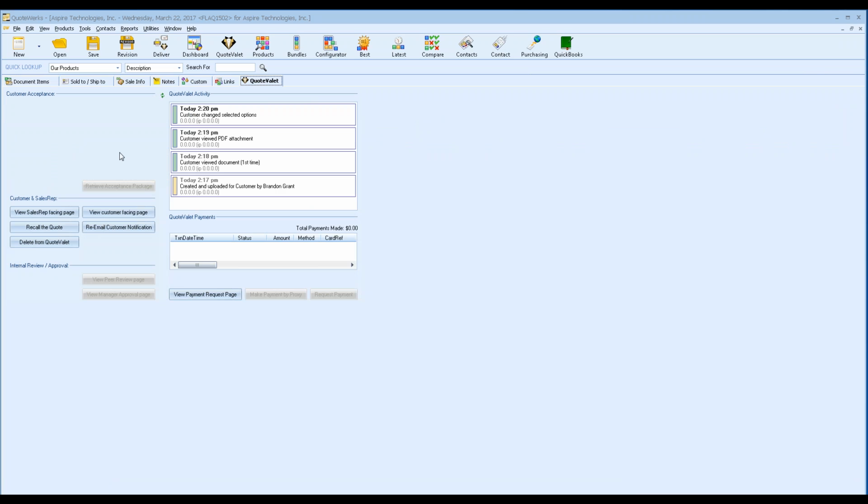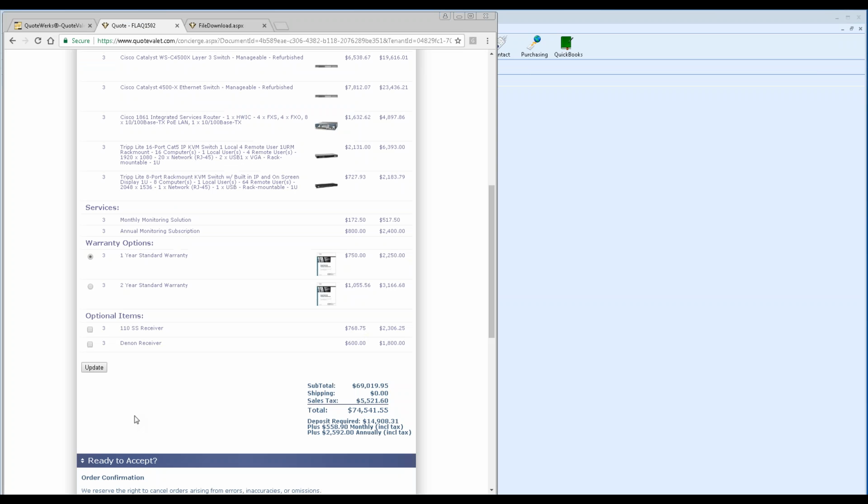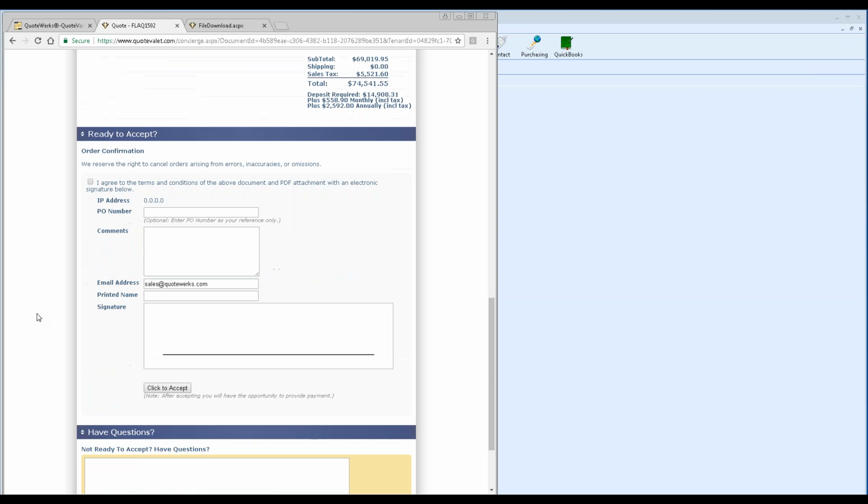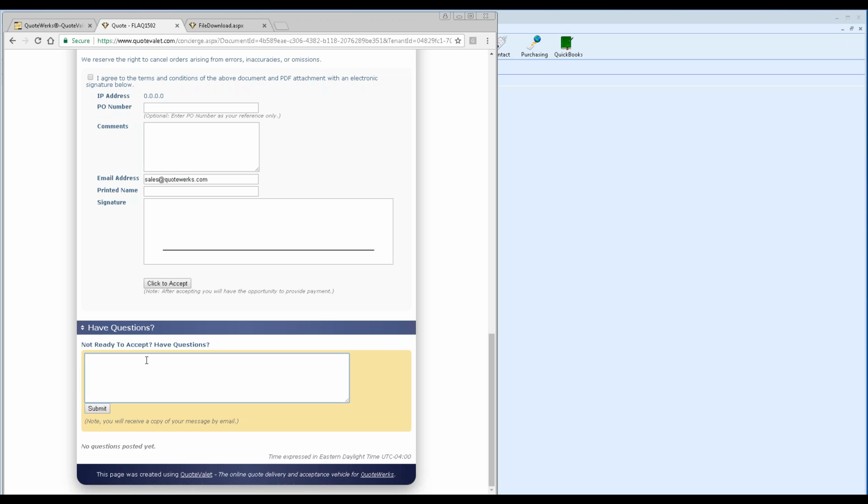If we go back to the QuoteValet tab here, you'll see there are some options for the sales rep. So you actually have a couple features here. One of them is the view the sales rep facing page. This will let you log in and post a comment or reply to a comment that the customer makes. So perhaps your customer will go in here, scroll down, and post a comment. They say, can you please update all items to 4 instead?